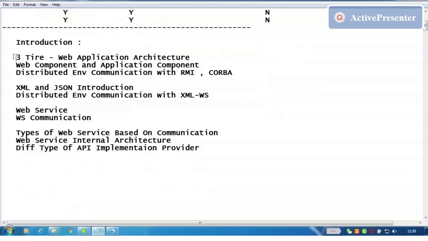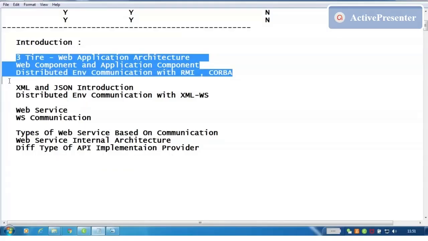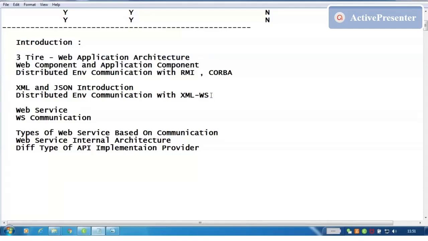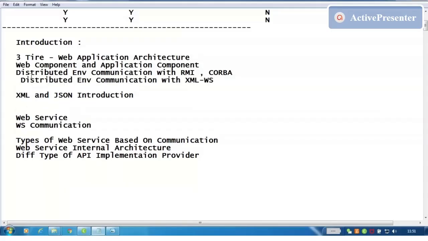Architecture, then web application, application component. Then we talked about distributed environment communication using RMI and CORBA. And we talked about this one example. I'll come into details. So just how this flow came on: implement distributed environment communication in XML web service. Then we should know more details on XML, more details on JSON.